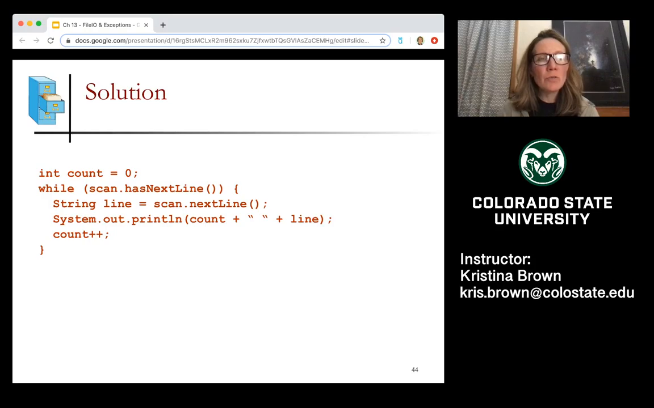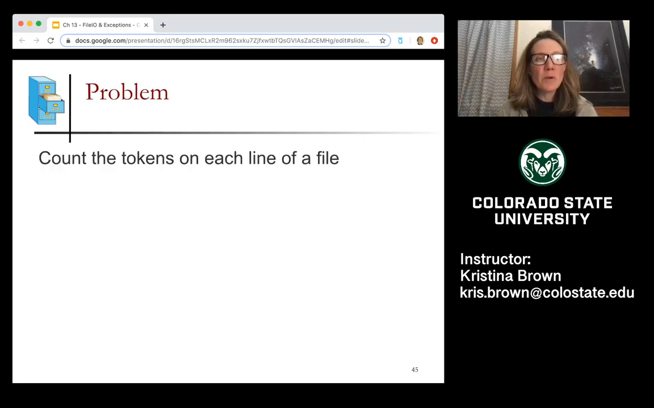Moving on to the next problem, how can we count the tokens on each line of a file? So now, adding on to what we just did, if it has multiple tokens on that line, how are we going to count each of the tokens on that line? So again, this is a good place to press pause and check and see how this might work within a compiler, or even just making some notes in your notebook too.